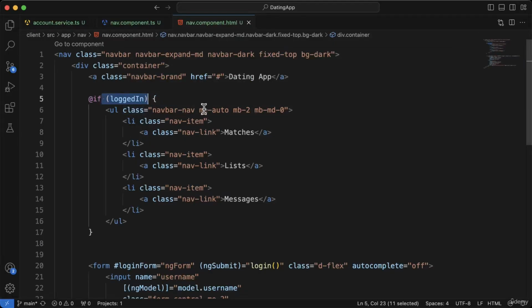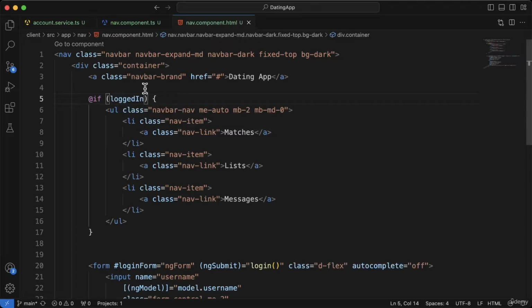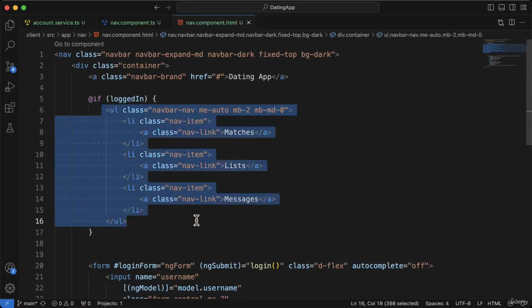So if logged in equals true, and what we're saying here is that this logged in, just as it is there, is equivalent to saying logged in equals true. The alternative case for that would be !logged in, and that means false. So we're checking to see if this is true, and if it is, we're going to display this.